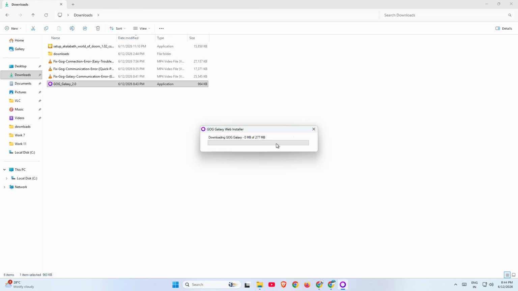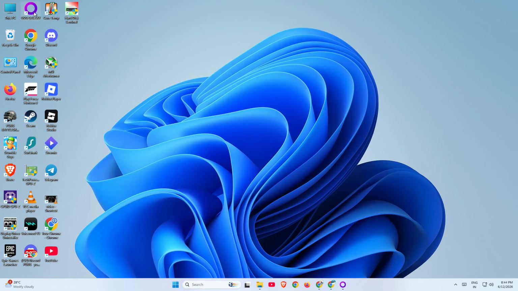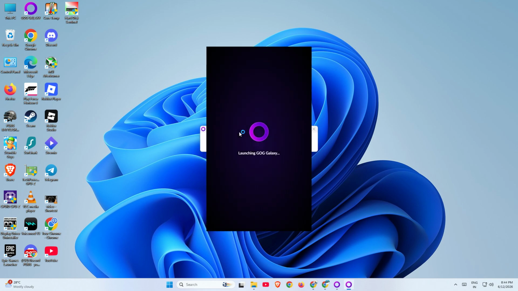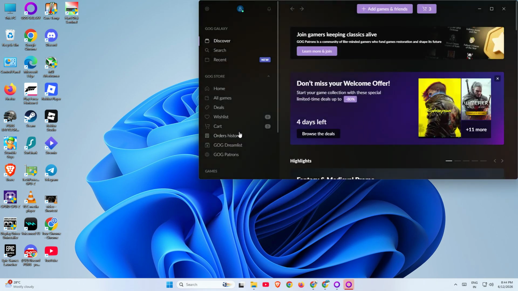Then continue with the installation and let the process complete. Depending on your system, this may take a few minutes while the setup replaces files and updates the client. Once the installation is finished, launch GOG Galaxy again and see if the error is gone. In many cases, this reinstall fixes launch problems, missing file issues, and other client errors caused by corrupted updates or background conflicts. If the app opens normally, you're good to go.